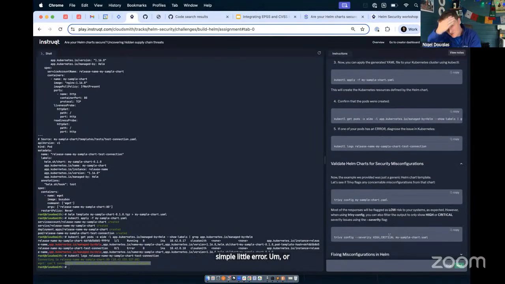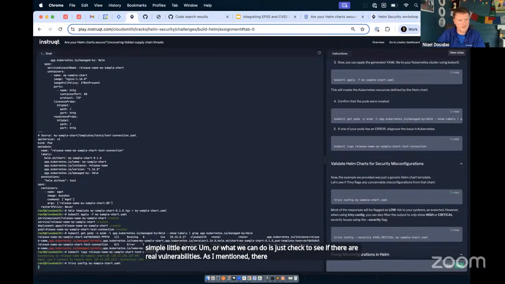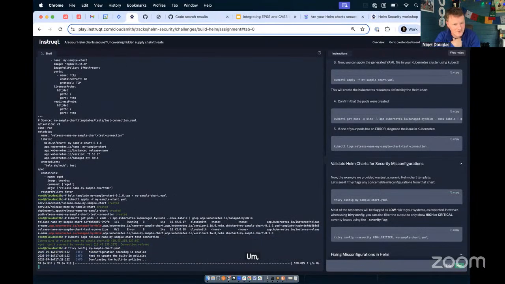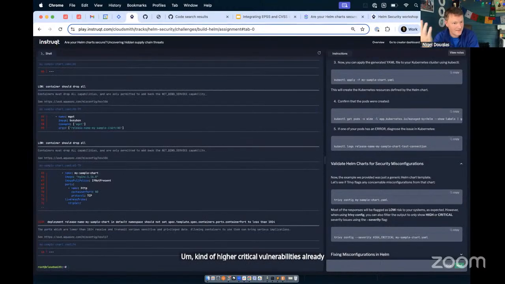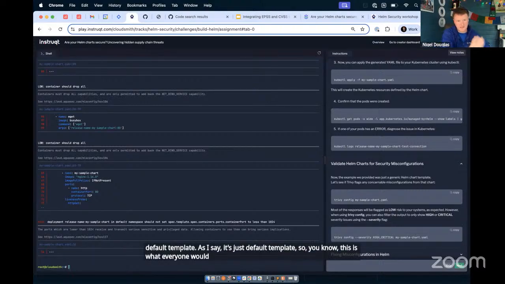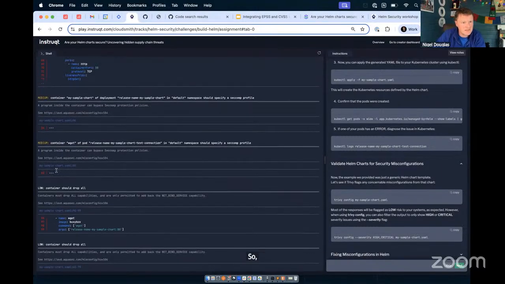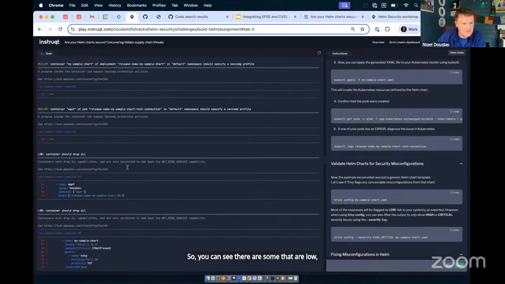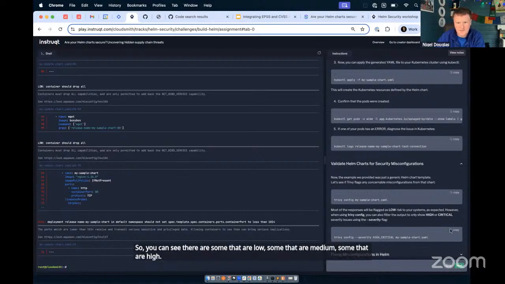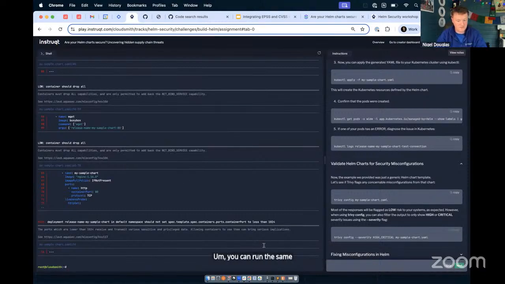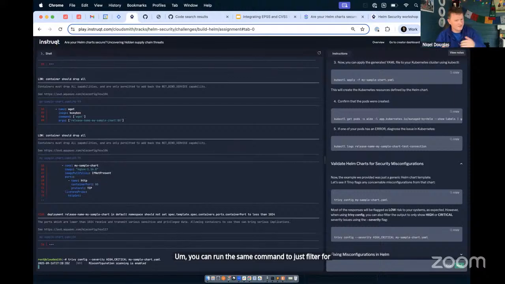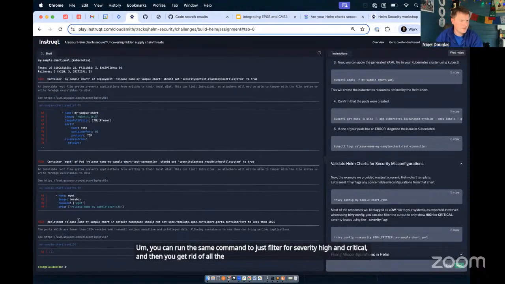Or what we can do is just check to see if there are real vulnerabilities. As I mentioned, there should be about three higher or critical vulnerabilities already in this default template. As I say, it's just a default template. So this is what everyone would build when they start deciding what they actually want to deploy via Helm. You can see there are some that are low, some that are medium, some that are high. You can run the same command to filter for severity high and critical, and then you get rid of all the low and medium stuff.